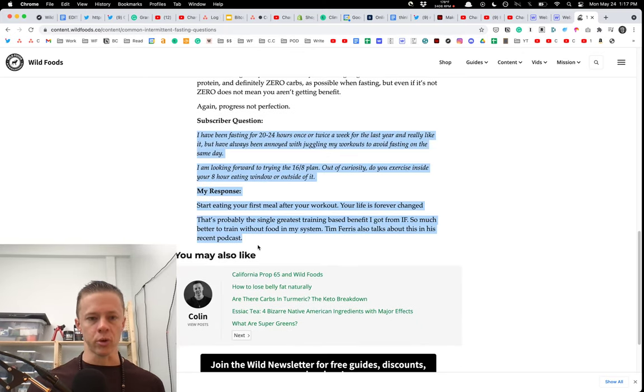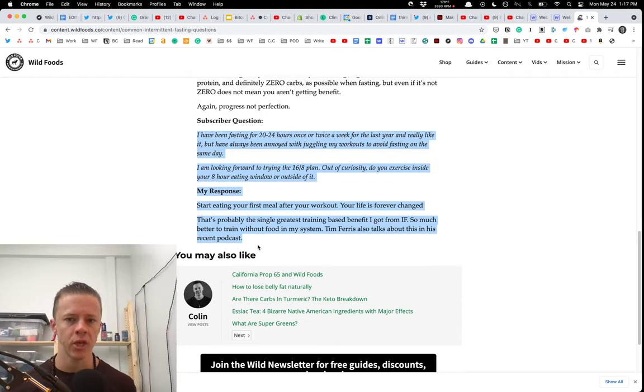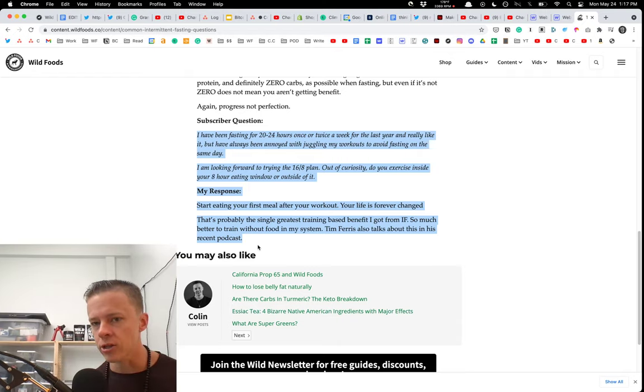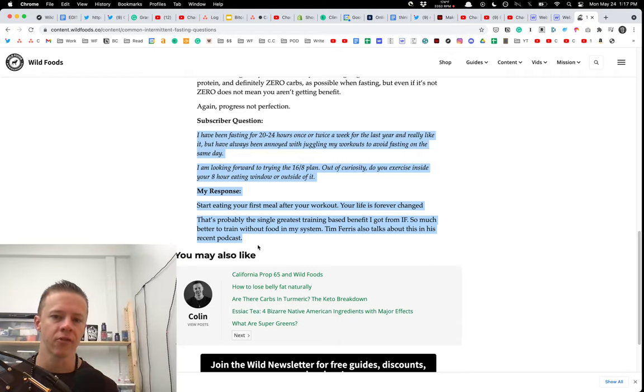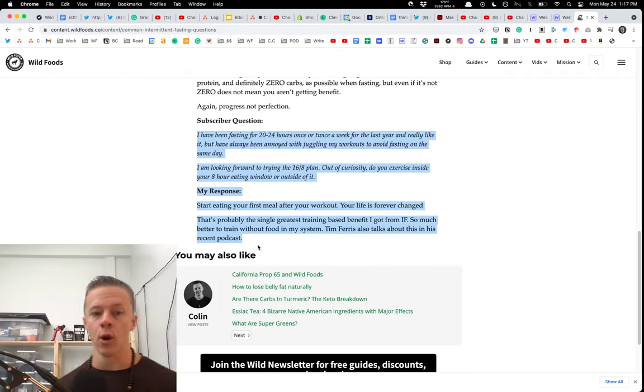So let's just do this last one. I've been fasting for 20 to 24 hours once or twice a week for the last year and really like it, but I've always been annoyed with juggling my workouts to avoid fasting on the same day. I am looking forward to trying the 16-8 plan. Out of curiosity, do you exercise inside your 8-hour eating window or outside of it?